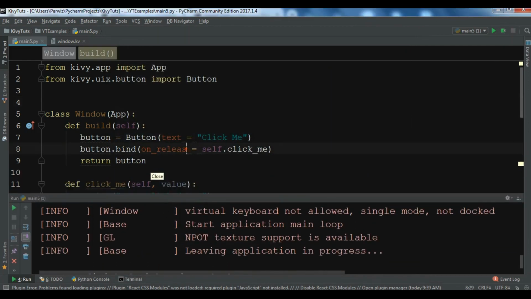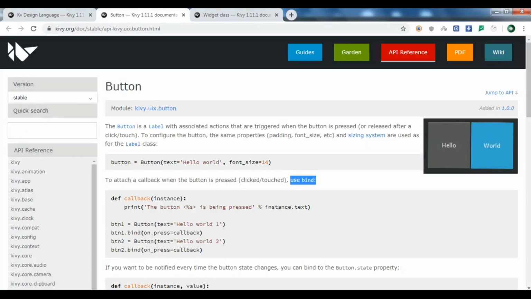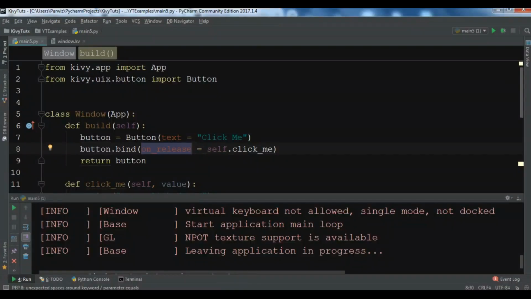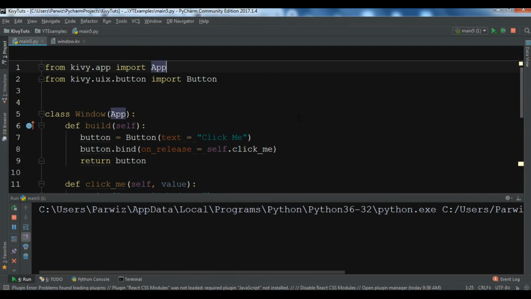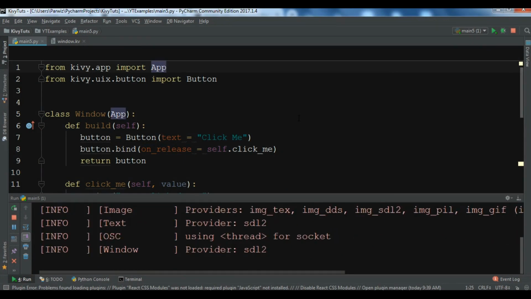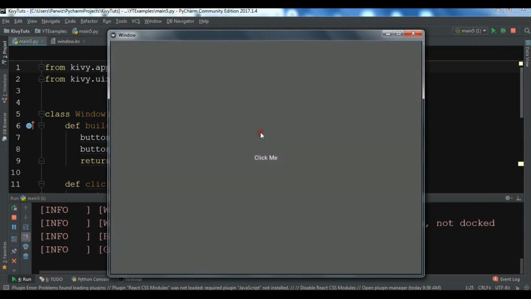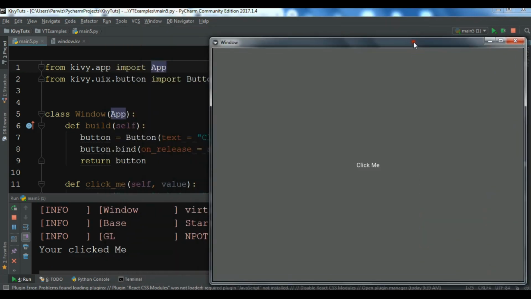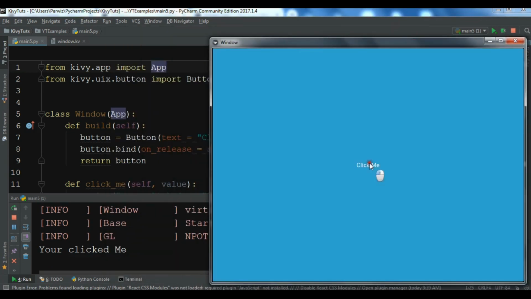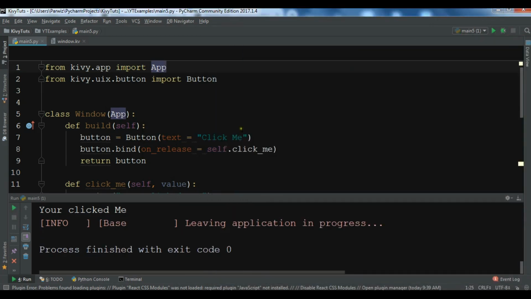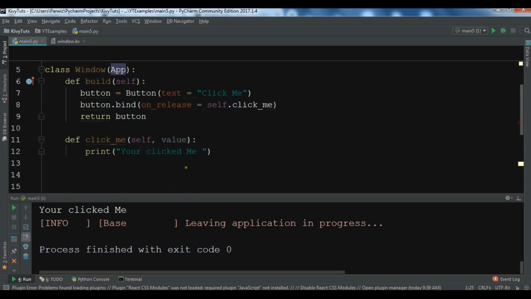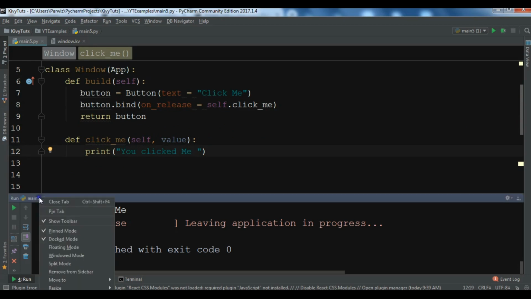I think it's on released. Okay, you can see that now it's working because the spelling was incorrect. If I click, nothing happens. If I release the click, you can see you clicked me. So this way was using the widget.